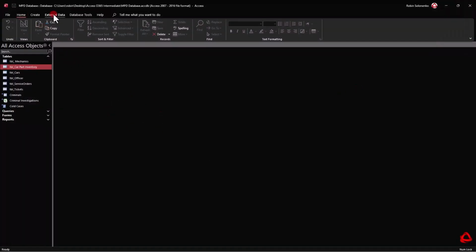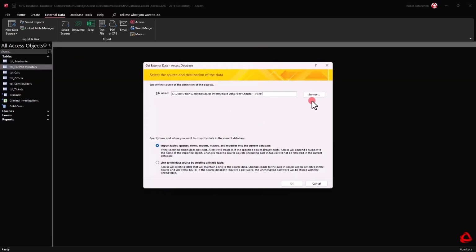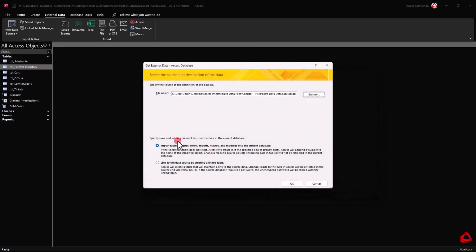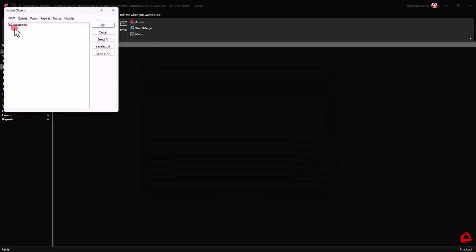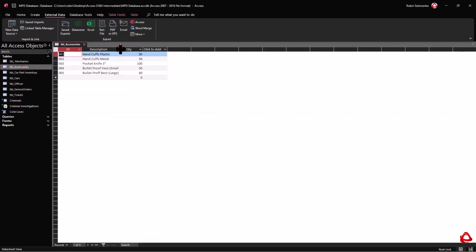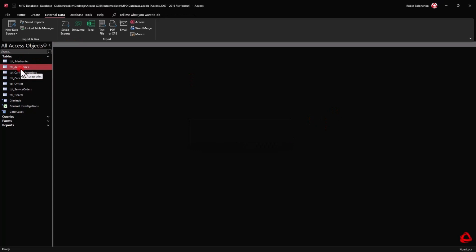So let's try this again. External data tab, new data source, from database, Access, and I browse. It's the extra data database. And this one we will choose the import because we're not going to link this time. I click OK. And that's the table accessories. Click OK. And close. And now we have table accessories here, which is the accessories for the officers, some pocket knives, bulletproof vest, handcuffs, etc. Okay, real simple. We just pointed to an Access database and pulled in the table.